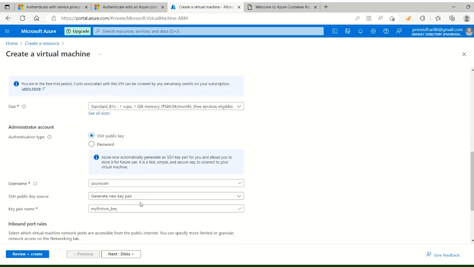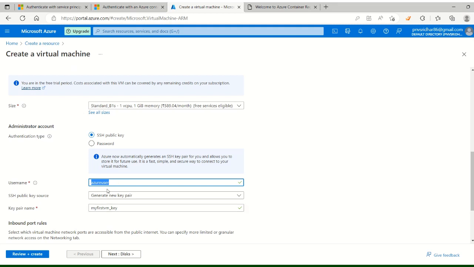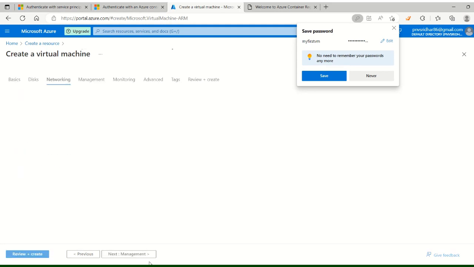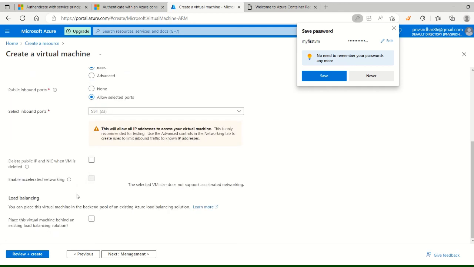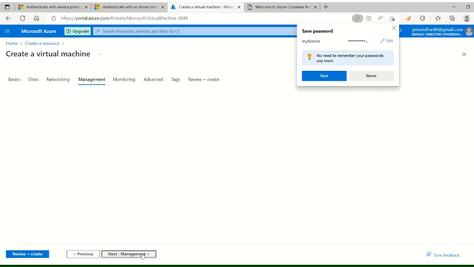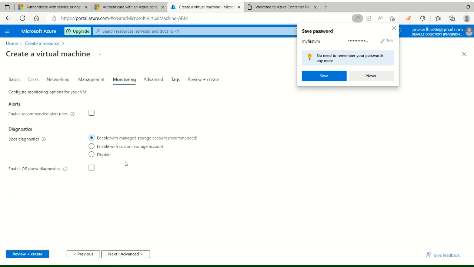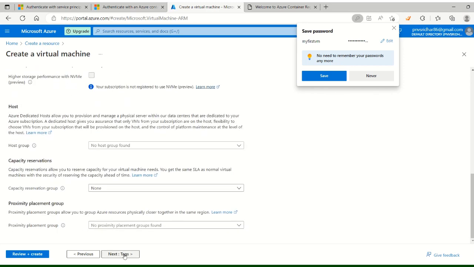One CPU is enough, and we'll use azureuser as the username. Path, let it be. So let's note down this azureuser. All the rest we can leave as default because we just need to install Docker. We are not going to use this for any other purpose. No customization.